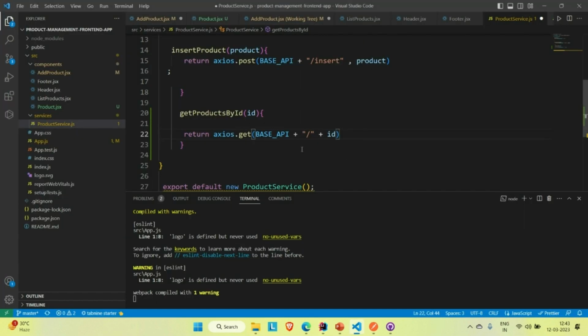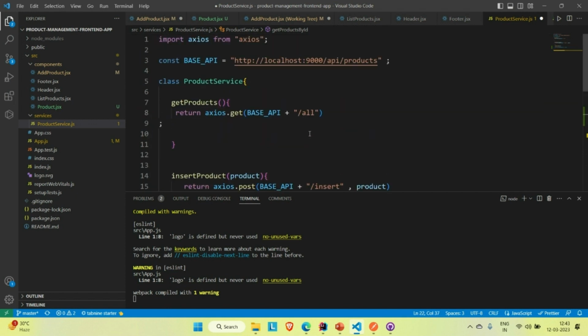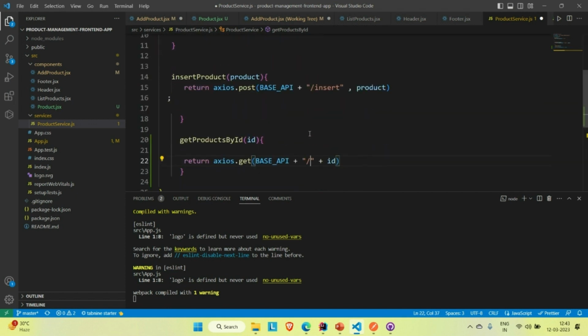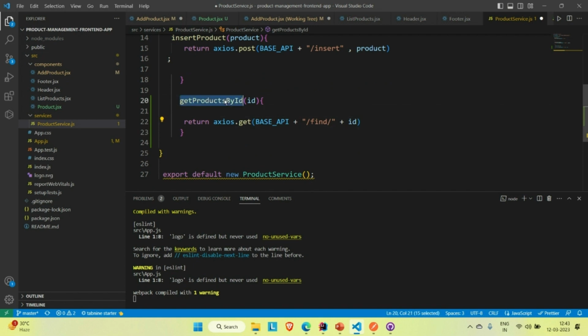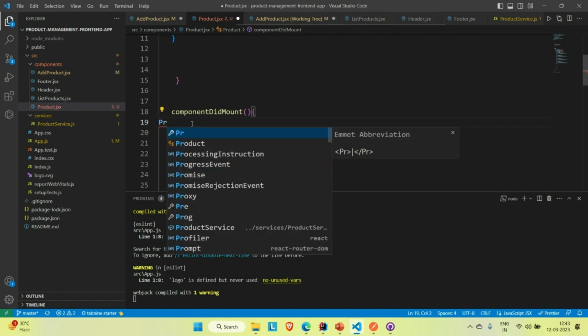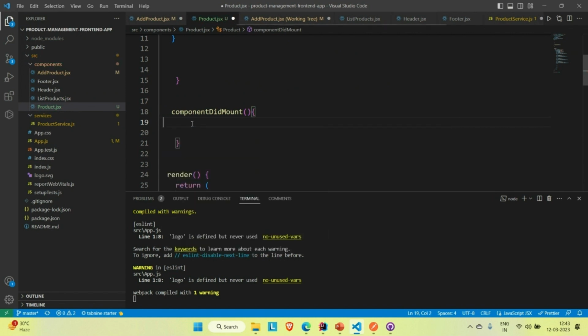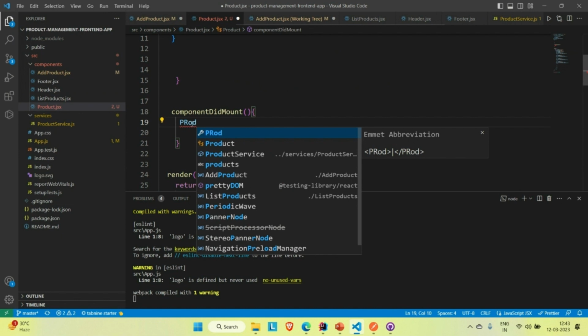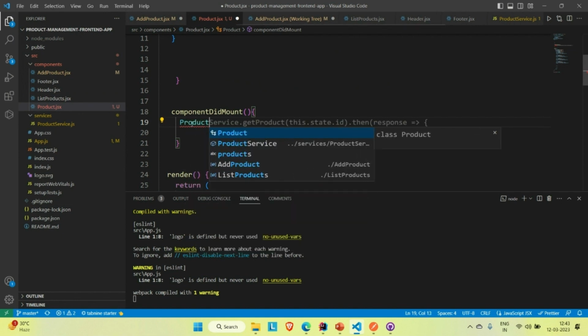So let me try to do that. Find and then forward slash and then ID. That is it. Now let me try to go to the product.jsx, and here we'll try to call this getProductById method that we have created now with the help of the product service.